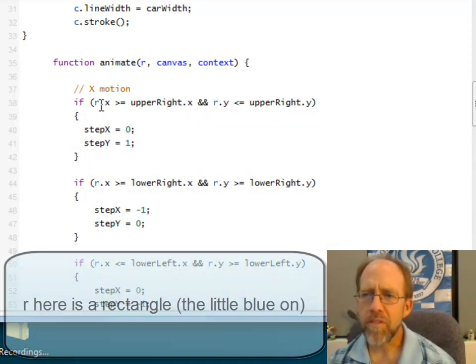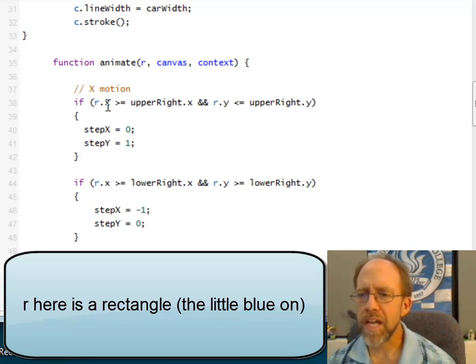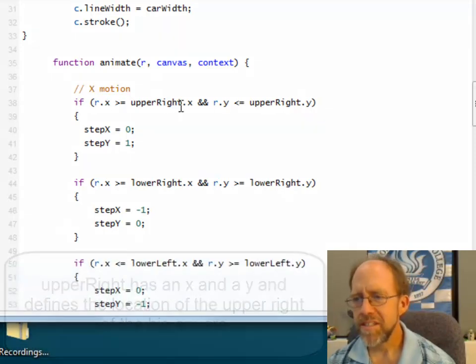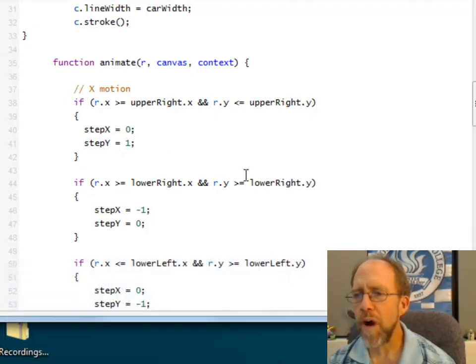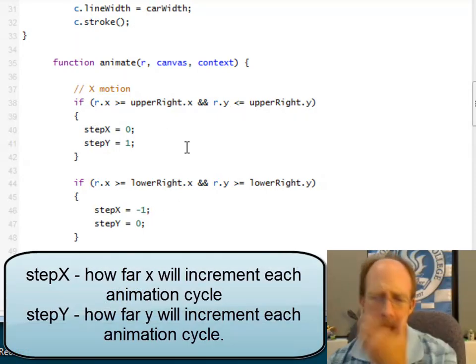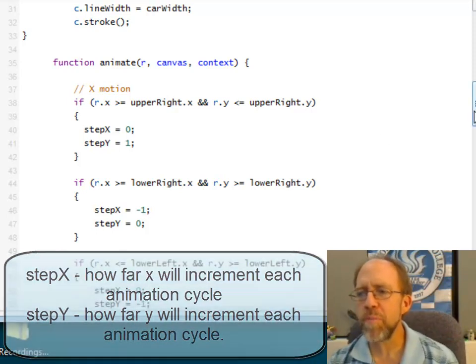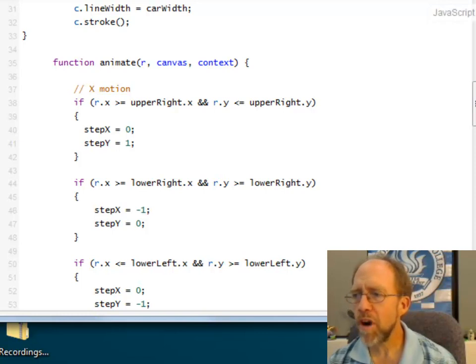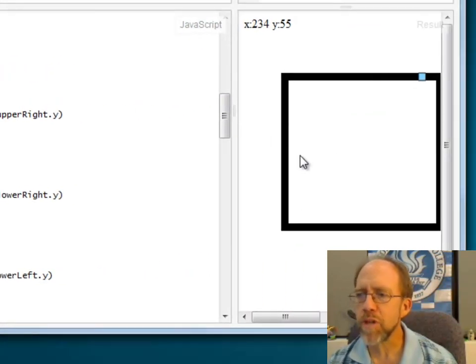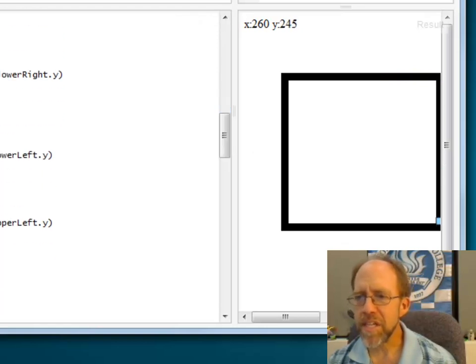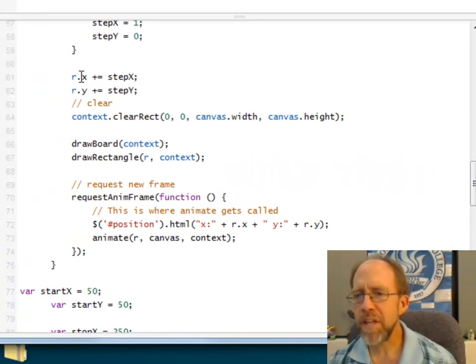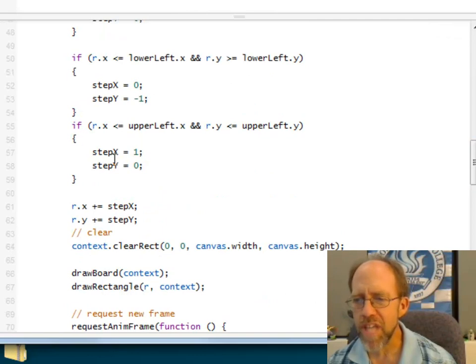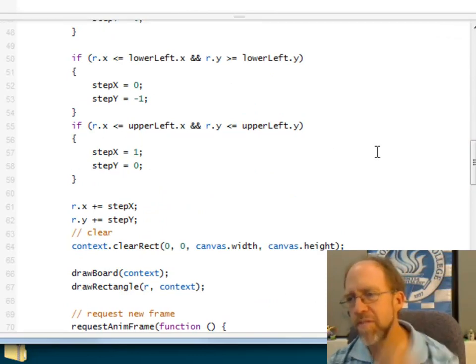And I check to see if the X location of that rectangle is greater than or equal to the upper right X, that's the upper right corner of the big rectangle, and if the Y is less than or equal to the upper right Y. And what it does is it sets a step X and a step Y. What it's doing is it's telling it which direction I want the little blue car to move depending upon where the little blue car is. So if the little blue car is in this segment down here where it just was, it's going to want to naturally move up. Okay? And it does this based on looking at all the different potential locations of where the rectangle could be. And then simply what I do is I increment the X position of the rectangle by step X, and I increment the Y by step Y, and those step Ys and step Xs are set right here in these if-then statements.